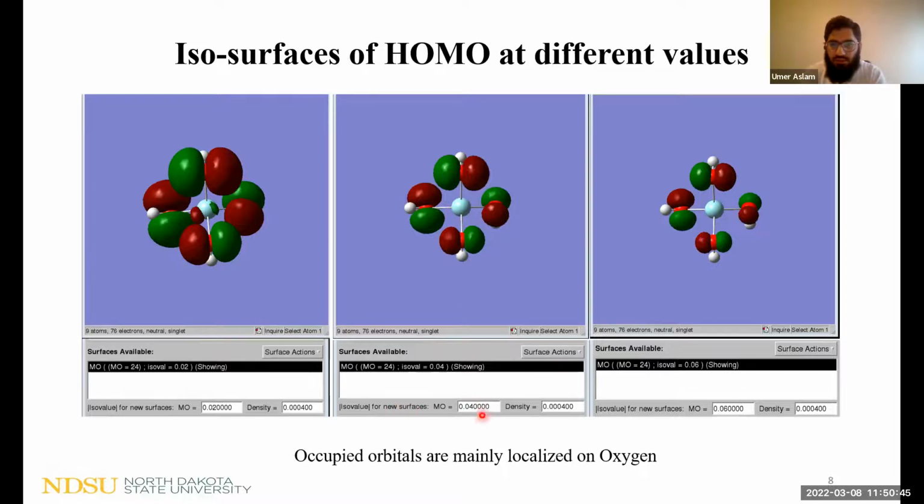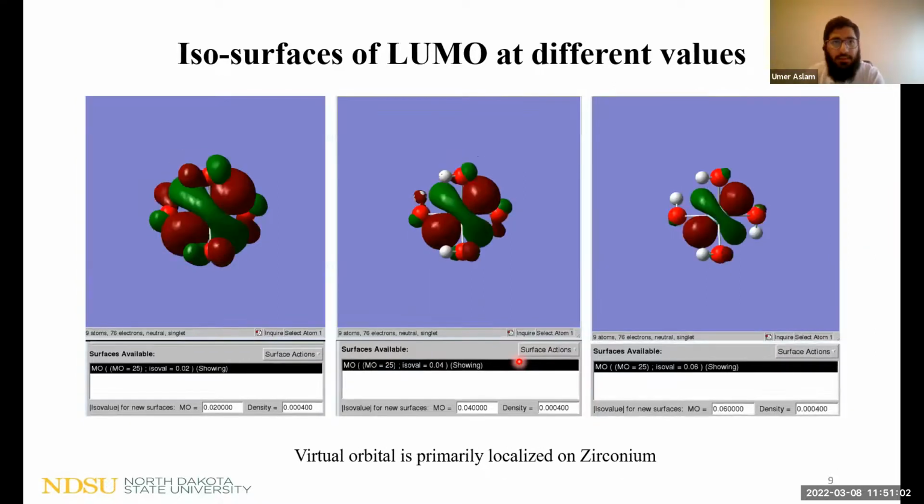And then when we change its surface ISO value from 0.02 to 0.04, then we can see the differences. And as we increase the value, our cloud or our molecular orbitals are, we can say, shrinking, or they are having lesser size. Similarly, when I generated the cube 25, that is the LUMO, I can see different shapes and different values, 0.02, 0.04, and 0.06. And here we can see the virtual orbital, or the unoccupied. The LUMO is more localized towards the zirconium or the transition metal.